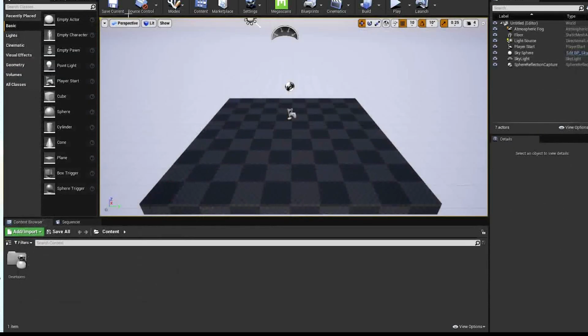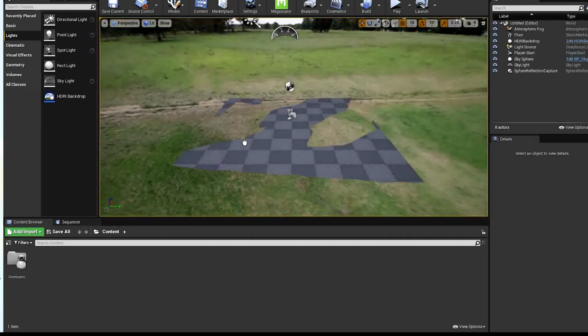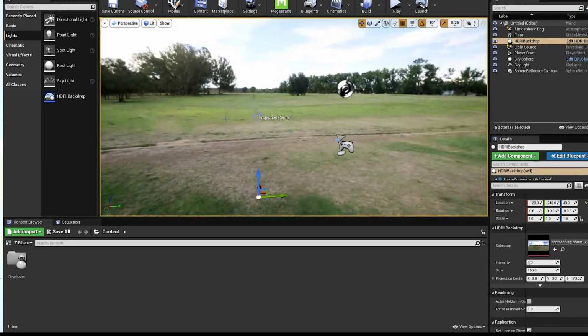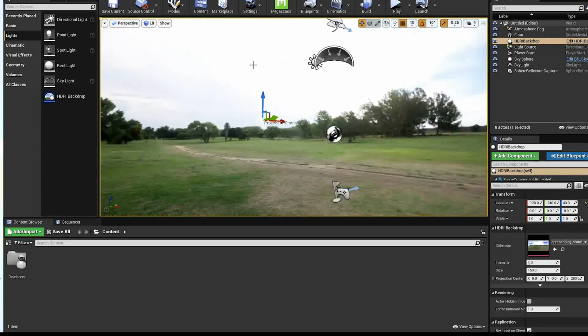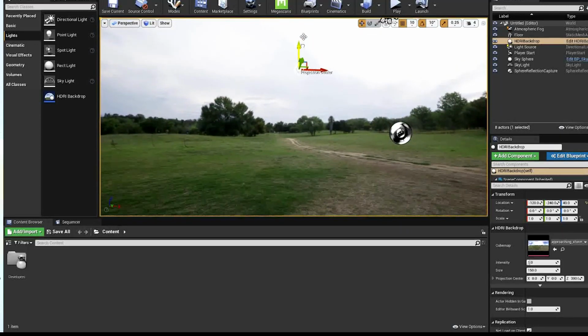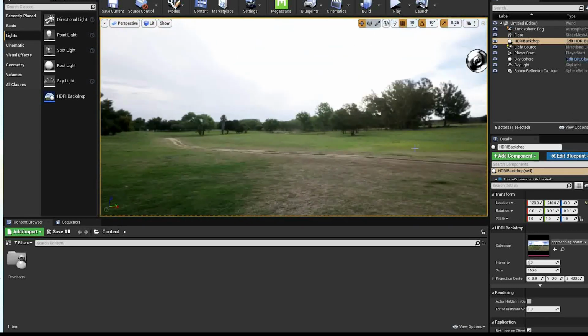Restart, and now we have the HDRI backdrop available under Lights. Drag that into the scene and position it. You'll want to select the projection center. It'll turn white, and also position that until the backdrop looks correct and not as distorted. The closer you are to the projection center area, the better it will look.